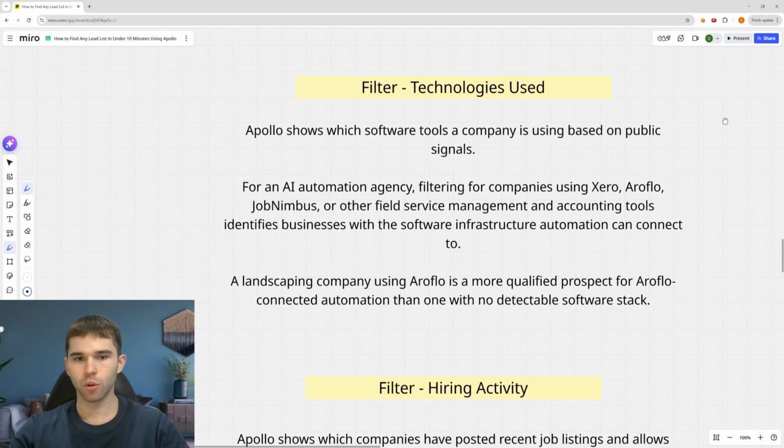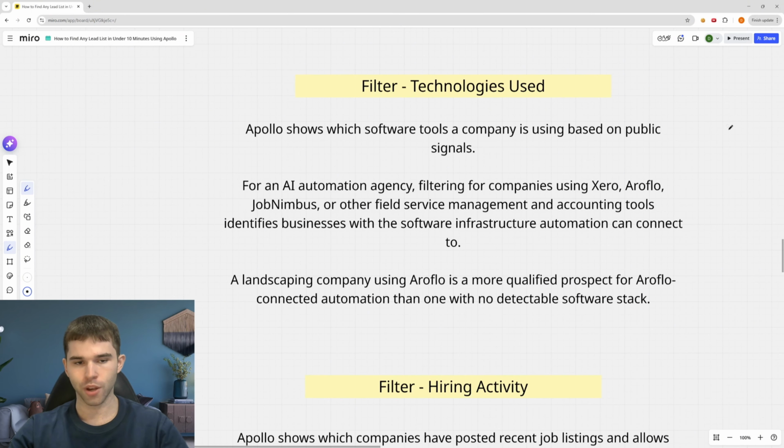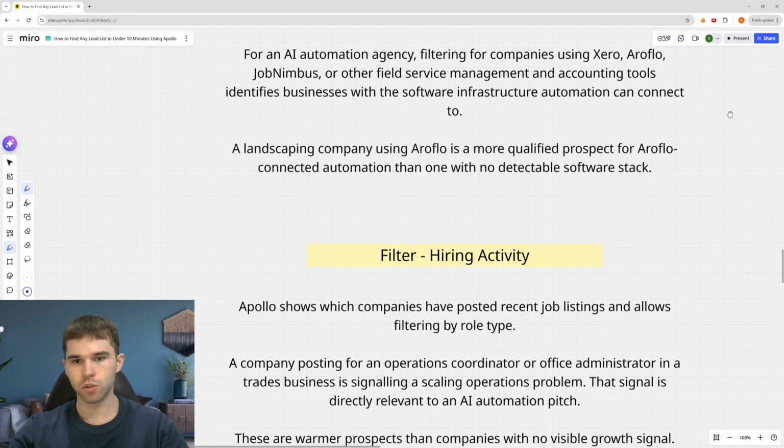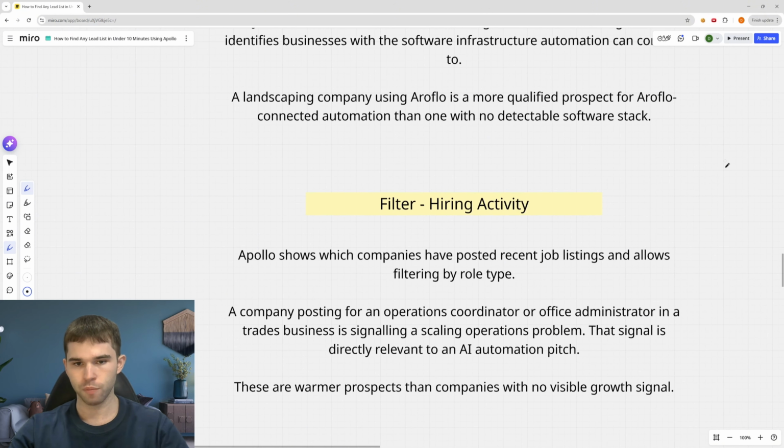Technologies used. Apollo shows you which software tools a company uses based on their public signals, like what they post on LinkedIn or what's on their website. Now, for an AI automation agency, filtering companies using Xero, Airflow, and JobNimbus, or any other field service management and accounting tools identifies businesses with software infrastructure that automation can be connected to. Now, a landscaping company that uses Airflow is a more qualified prospect for Airflow connected automation than one with no detectable software stack at all.